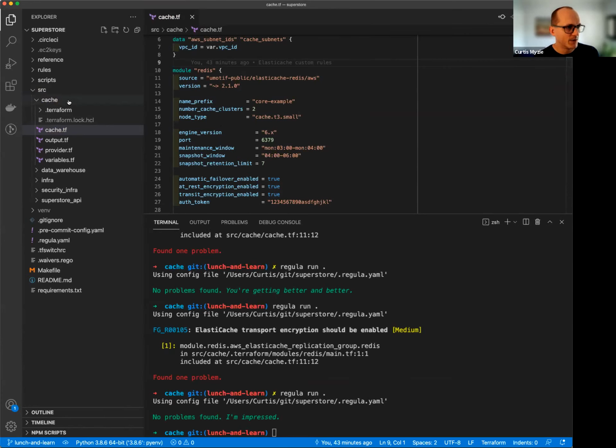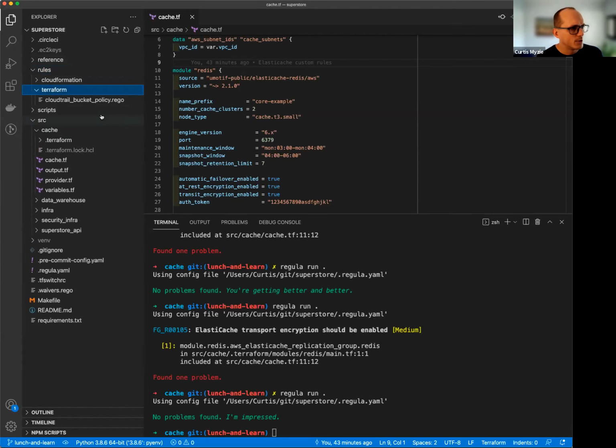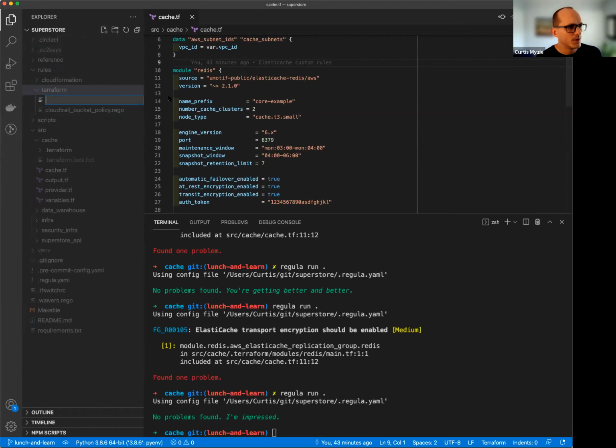And these might be fairly specific to your organization or your team. Something like all resources should be tagged in a certain way. That would be a typical custom rule you might write. We're going to add our rules in this rules Terraform directory in the same Git repo. So I'm going to do just a super quick version here.